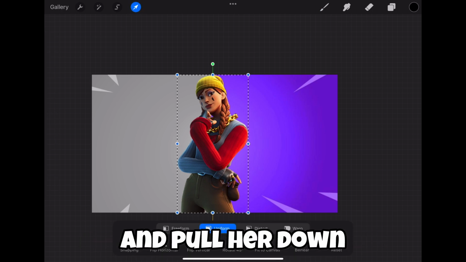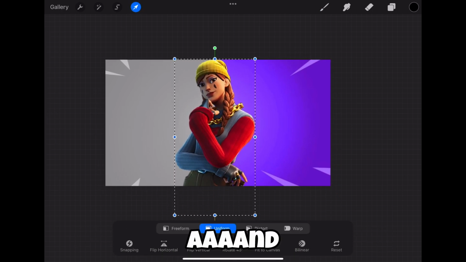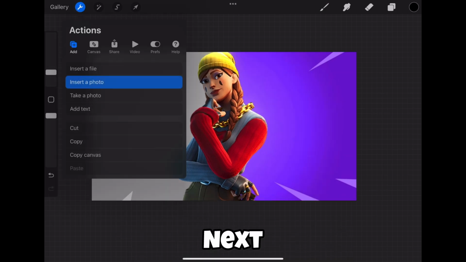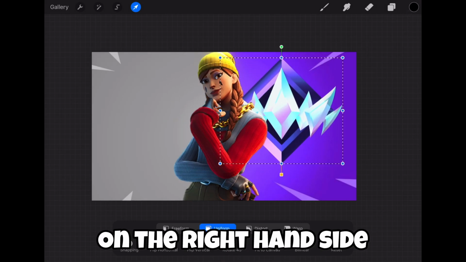So we're going to pull her down and make her even bigger. Set her here in the middle. And just like that. Next, we're going to add our Unreal emblem on the right-hand side with the purple.